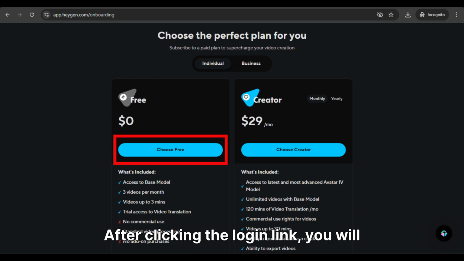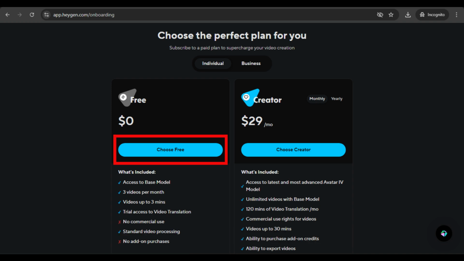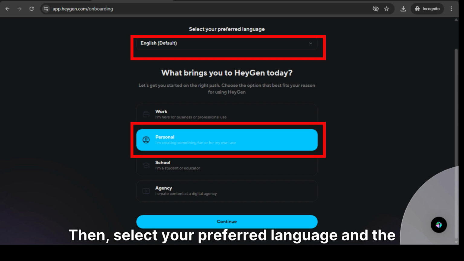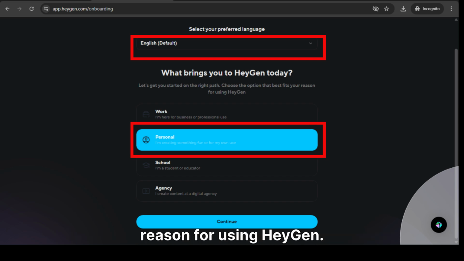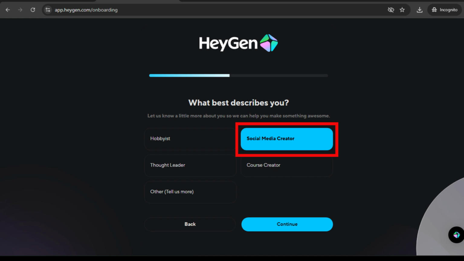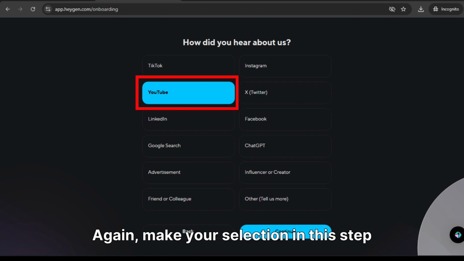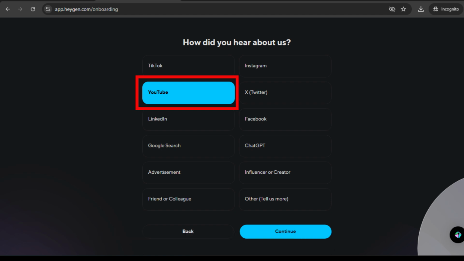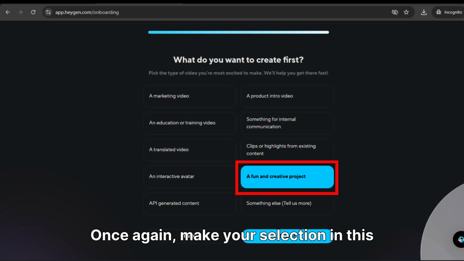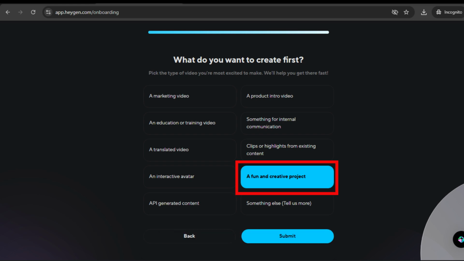After clicking the login link, you will see the onboarding page. Click Choose Free for the free plan. Then, select your preferred language and the reason for using HeyGen. Click Continue to go to Next Step. Make your selection in this step and click Continue to go to Next Step. Again, make your selection in this step and click Continue to go to Next Step. Once again, make your selection in this step and click Continue to go to Next Step.